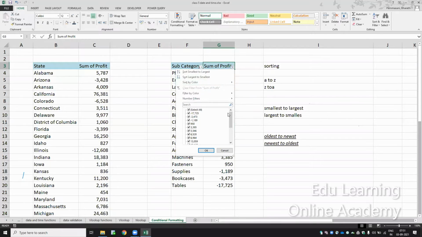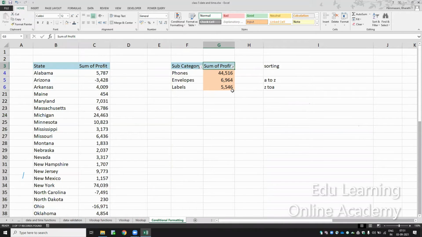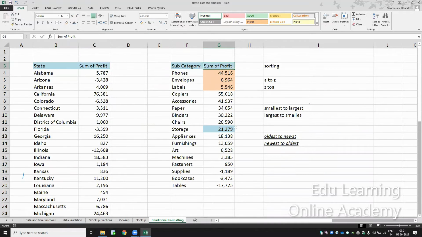Okay. So filtering and sorting is different. For the filter, see here, I wanted to filter this color. Only those values will appear, but sort is not like that. Sort means it will sort the values to the top or bottom. So team, are you clear?